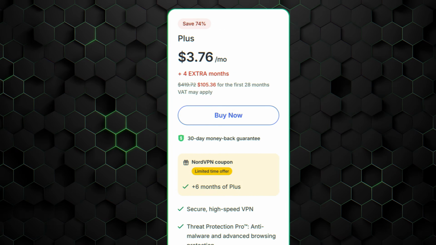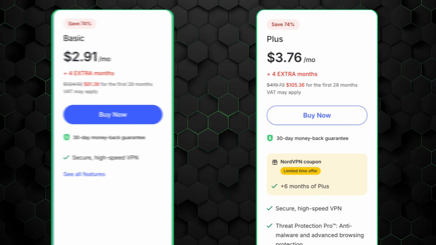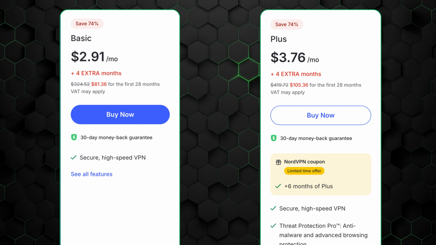Now, if looking at plans you're still not sure which one's the best fit for your needs, I recommend the Plus plan if you want the full set of features, though the cheapest plan will suit those who only need a basic private VPN connection.